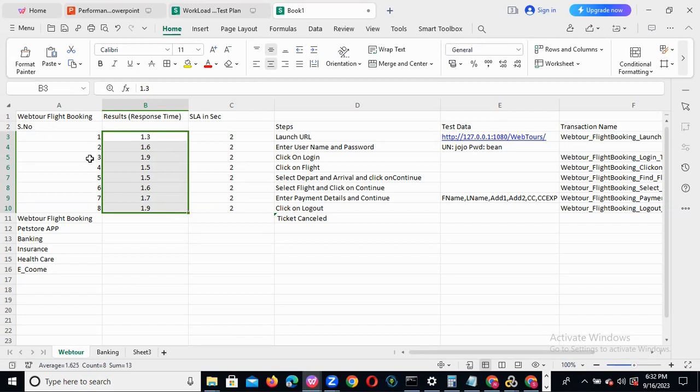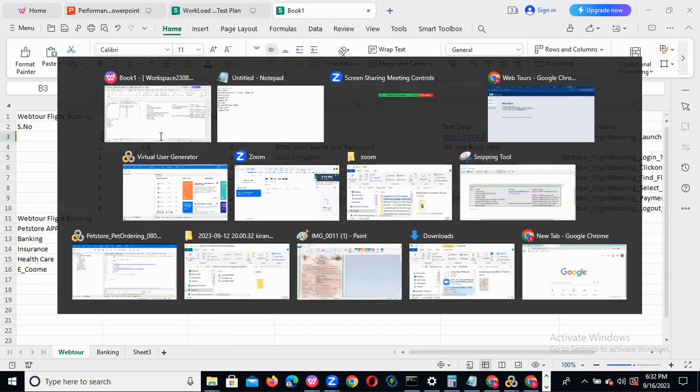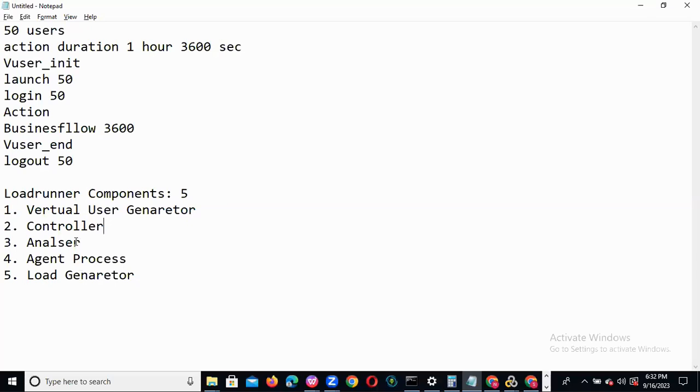Like that, we can analyze the results using the Analyzer. And what is the load generator? The load generator is nothing but a machine. When we want to generate load against the application, we use the load generator. What is the agent process? It is the connection established between the Controller and the load generator. That is just the agent process.